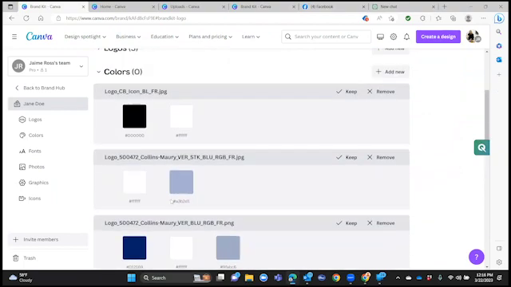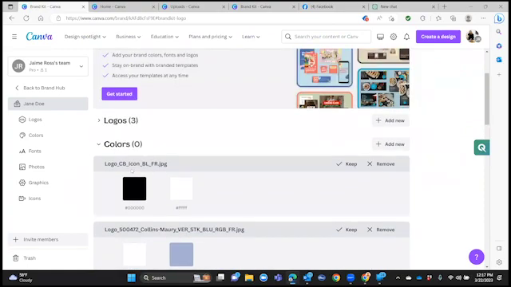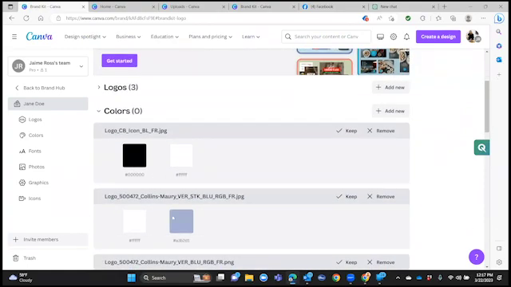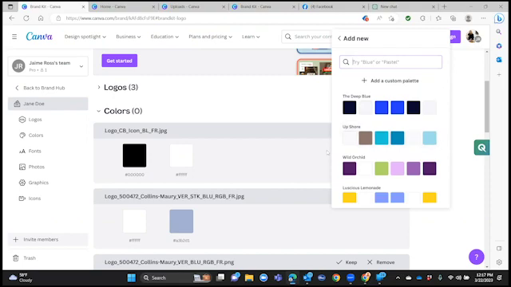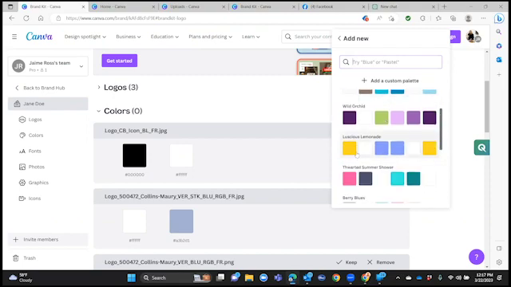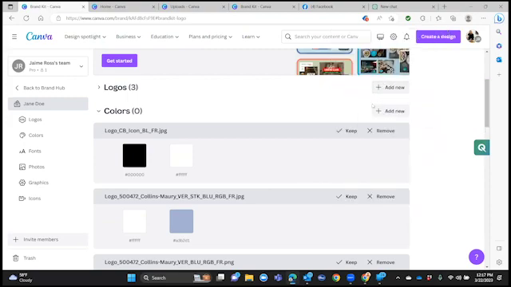Now we're down in here in colors. It's just right down below it. So just scroll down. And it extracted those colors out that was in my logos. And now I'm just gonna hit new. Maybe I want another one in there. So I'm gonna add a color palette. Now, I mean, I could just come in here and randomly pick one, but add a custom color palette.